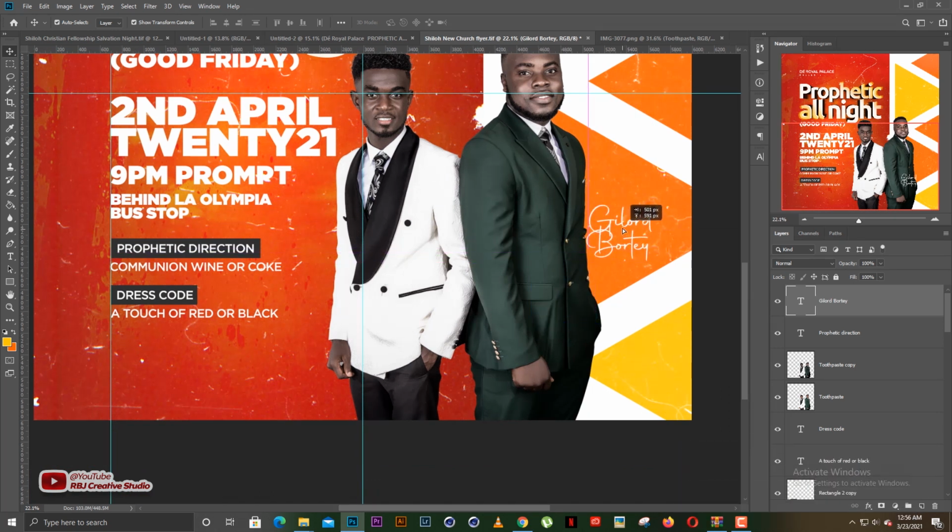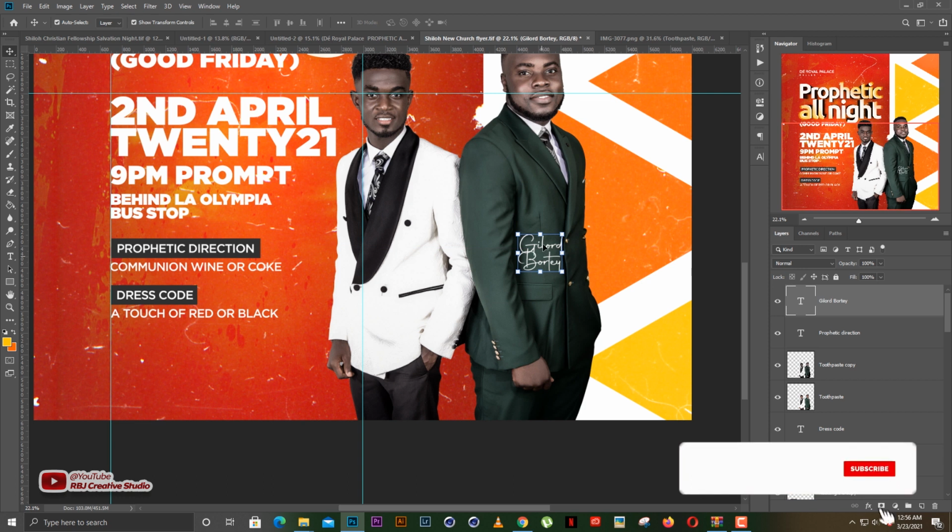You can put it to the side. One thing about putting names beside or on the pastors is that it should be at a point where people can notice that this is the pastor's name. So instead of it being on the side here, it can also be on the pastor, something like this. Yeah, good to go. But then I prefer to do it like this.